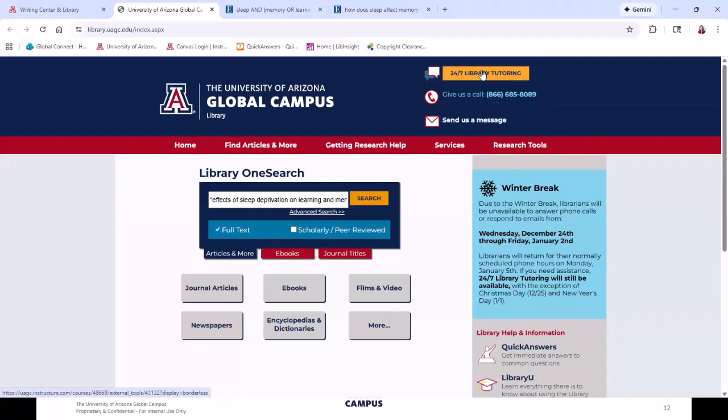The 24/7 library tutoring button is a great resource. It can link you to a live librarian 24 hours a day. It's available, you'll see here, it's even available over winter break. I hope that you won't be doing research over your winter break, but you never know. You could reach out to a librarian. You can also pick up the phone and give us a call.